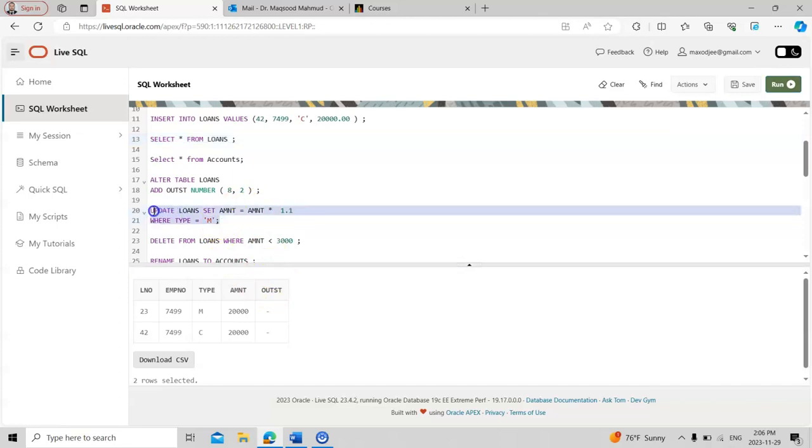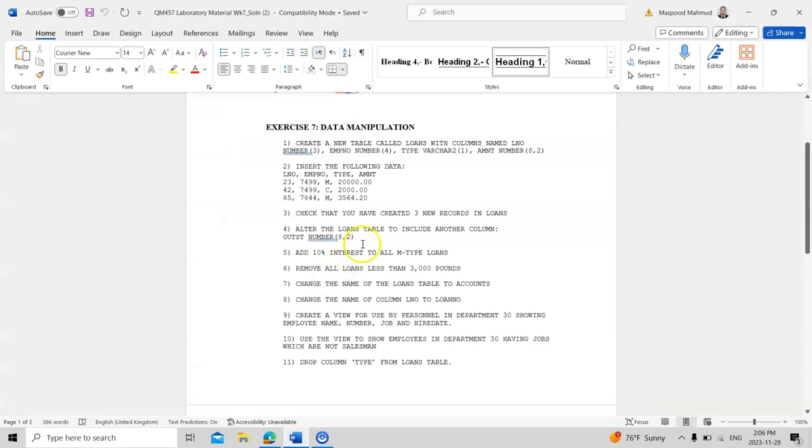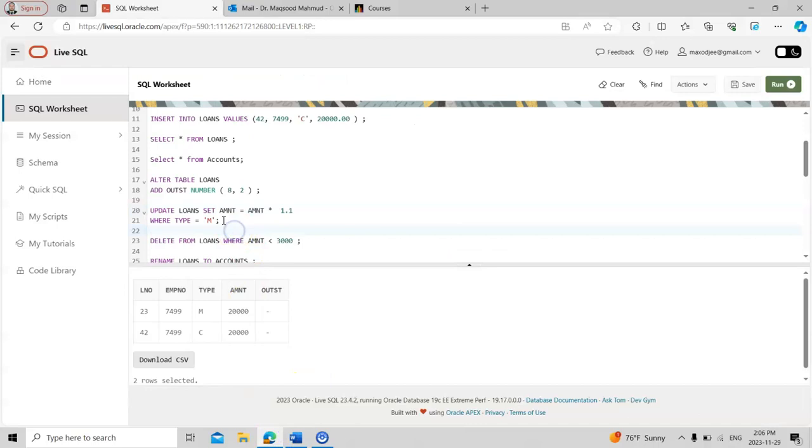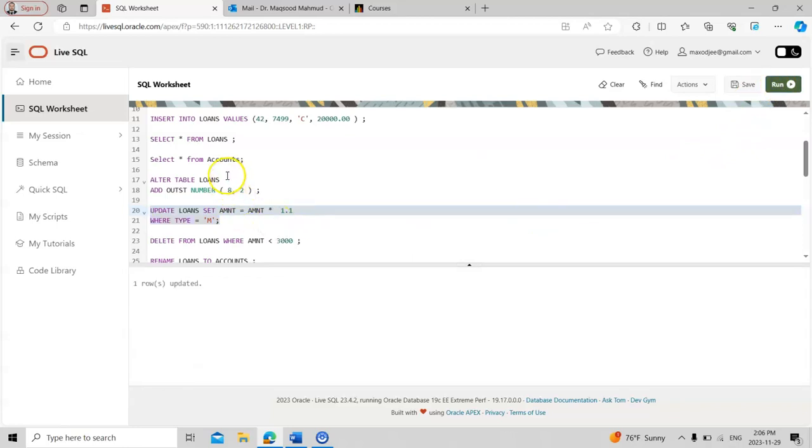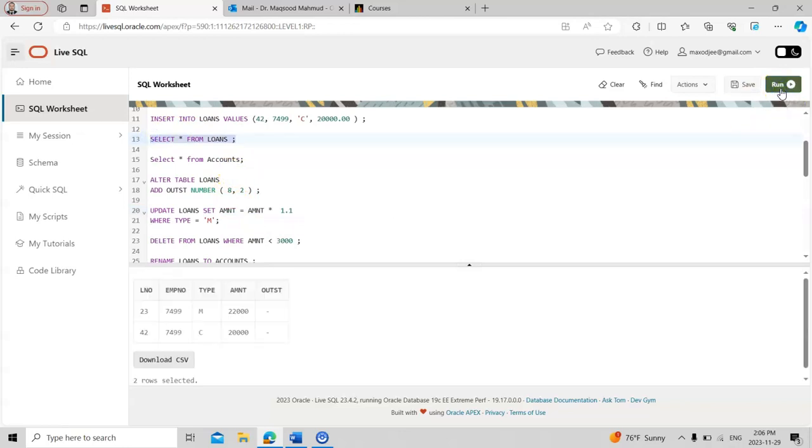Then we update. Then add 10% of interest to all M-type loans. So we will add 10% of interest to that M-type loan. We have two kinds of loans, M loan and C loan. So we will see how we can update the table loans, and the amount should be increased by multiplying with 1.1. Let's run this one, and then see how the change is occurring.